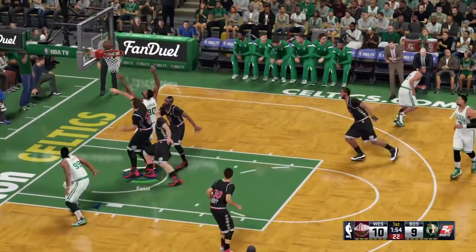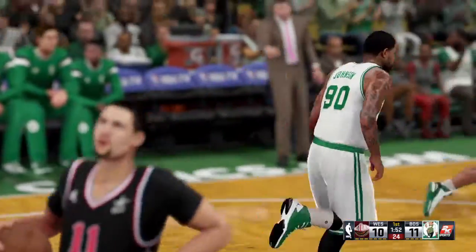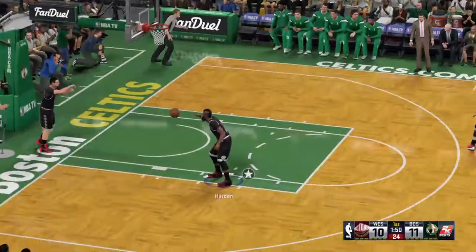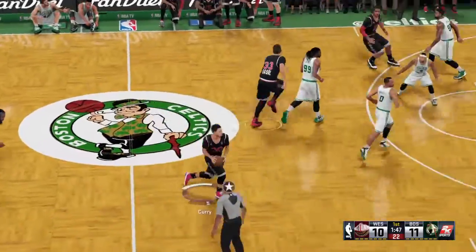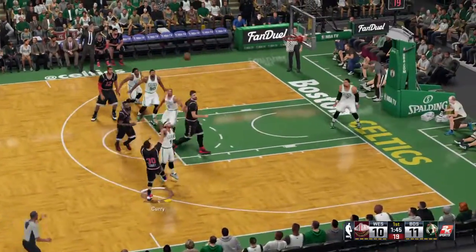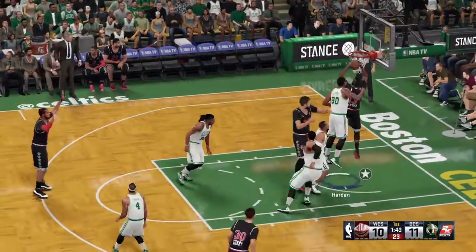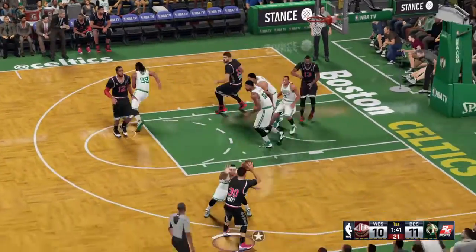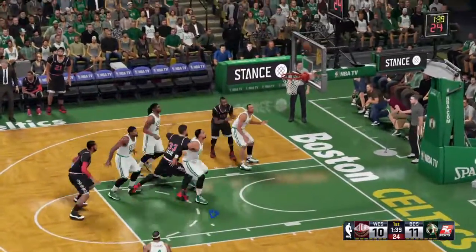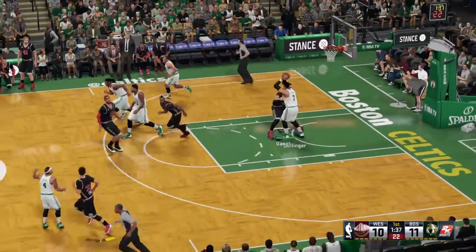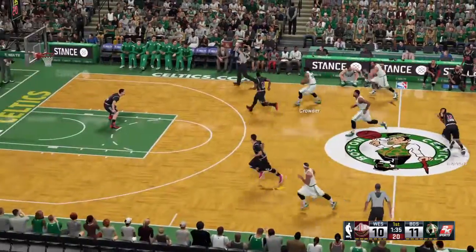Here's Johnson, and that one is good with the extra effort on the glass. Really strong rebounding on the interior, and he gets the easy putback. It's Curry outside. Right wing, launches it. Curry with another miss. The Celtics with the lead.